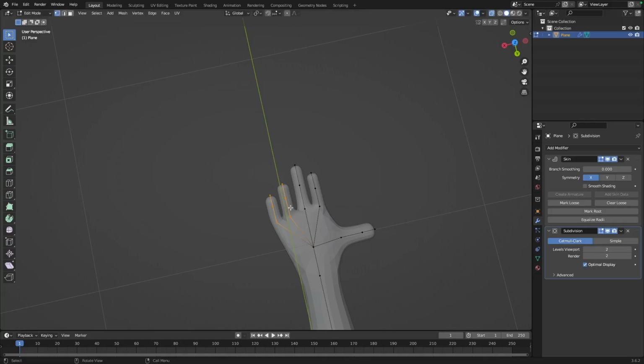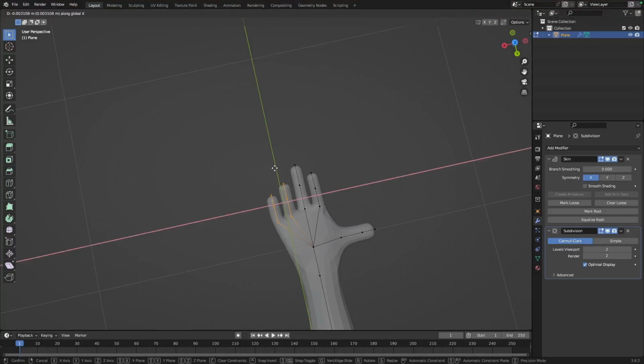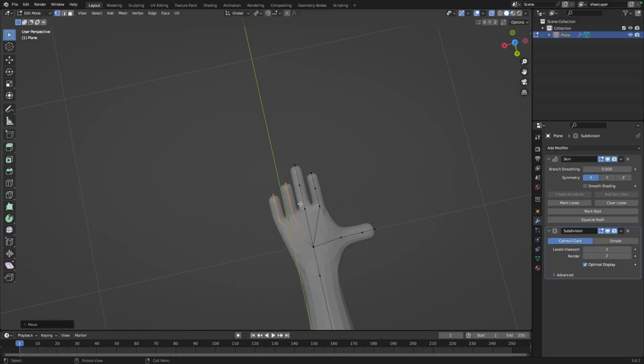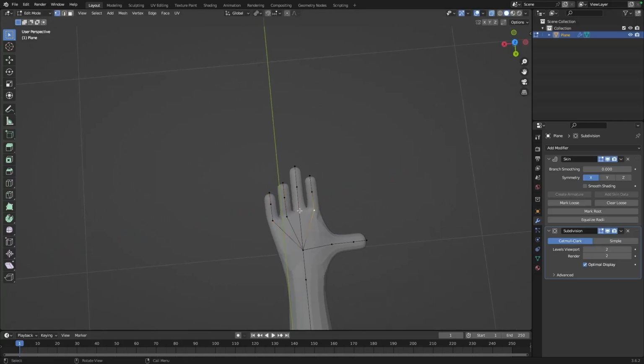I'll select these all. By the way, I want individual origins here. Now I press G, then X, and move closer to the middle finger, and now let's align it a bit. So all of these, let's align them. 1, 2, 3. 1, 2, 3, 1, 2, 3. Yeah, they're not actually aligned, so it is fine.